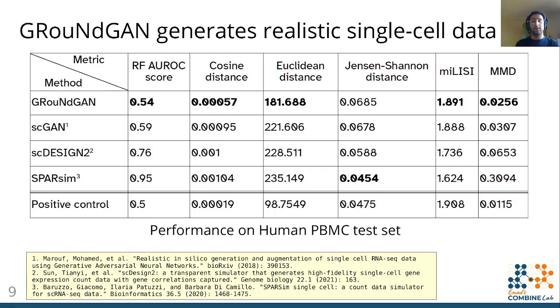In addition to that, we have different quantitative measures of how realistic GroundGAN data really is. When a random forest is trained to distinguish between real and GroundGAN data, it performs quite close to random. So GroundGAN successfully fools this RF, and the RF ends up with an AUROC of 0.54. And in terms of different distance metrics such as cosine, Euclidean distance, and Jensen-Shannon divergence, and other scores such as median integration literacy and maximum mean discrepancy, GroundGAN still outperforms state-of-the-art methods on most of them.